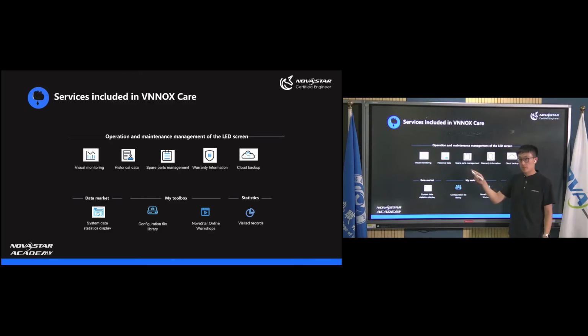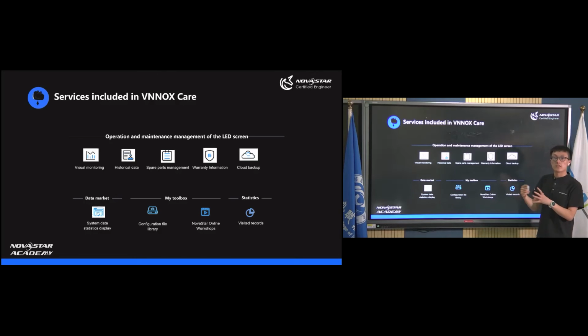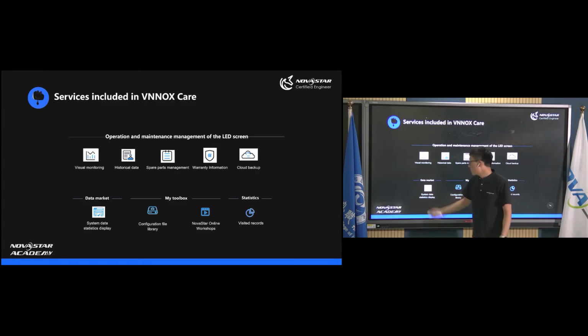And for spare part management, you can see where the backup part was installed. It can be easily found in the record here. And the warranty information, you can confirm the batch of the receiving card and the sending card. And the cloud backup is just a database. You can save all your common RCFG files or some other files to it. And the data market for statistic displaying shows well like this.